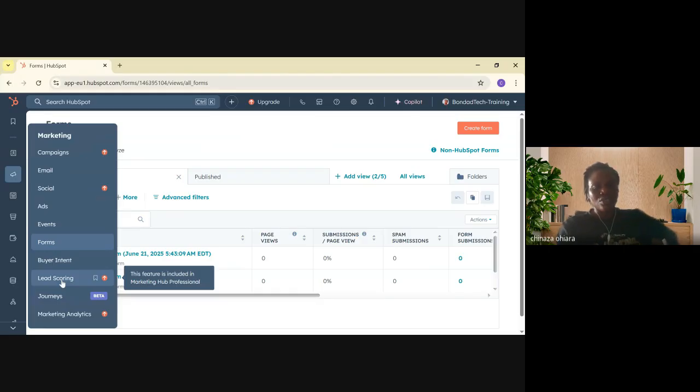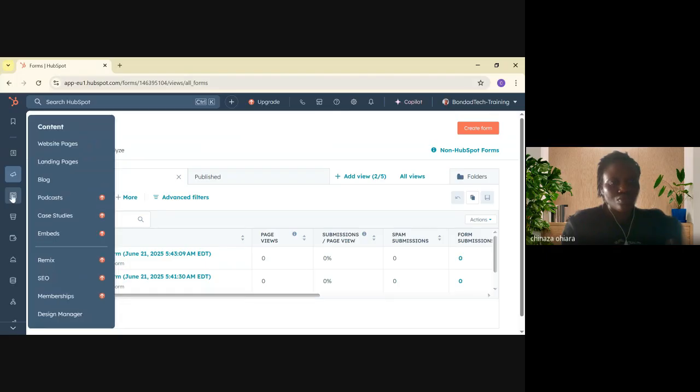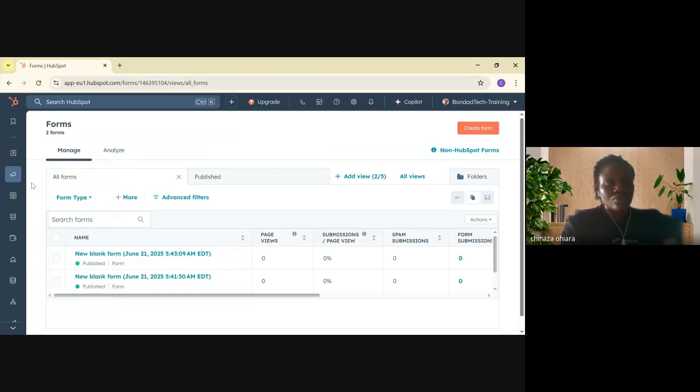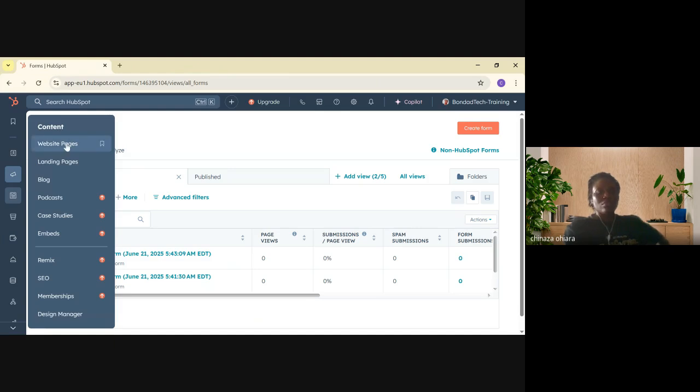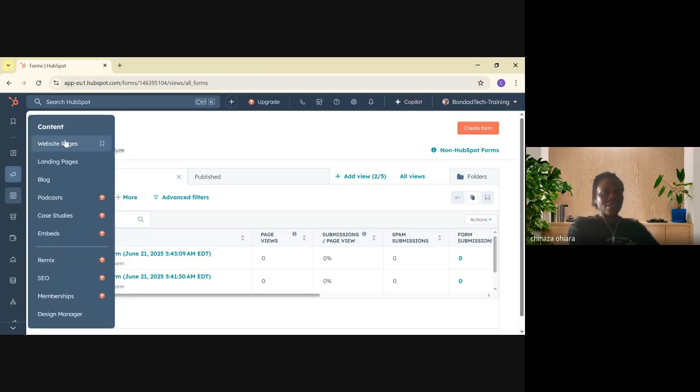This is actually lead scoring. It's also like that lead stuff. This is the marketing analysis, just the journeys. I want us to finish this in here. This is actually content. This is mainly for the marketing department. This is also for the marketing department. This is like your website page where you add your website page and all that, so you can be able to navigate your page from there.